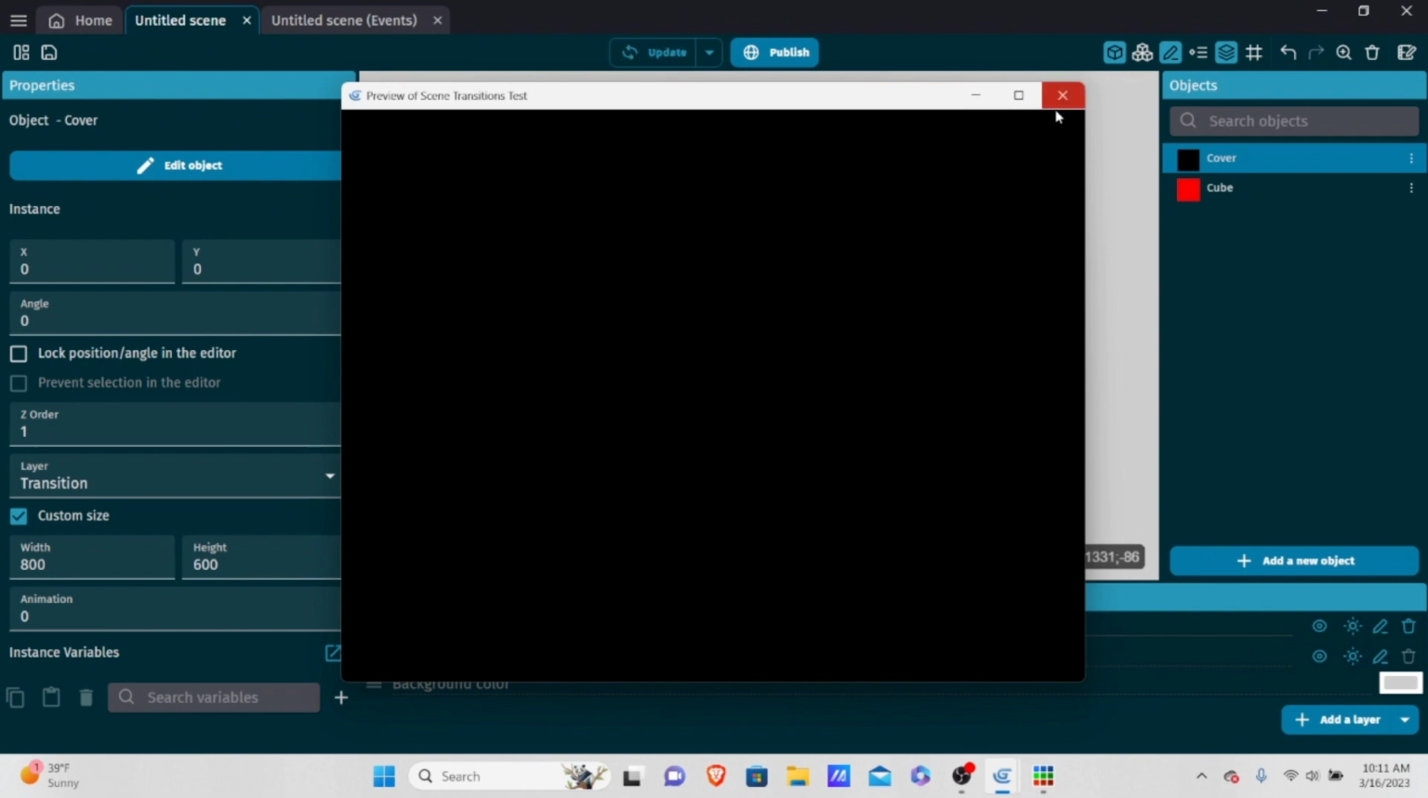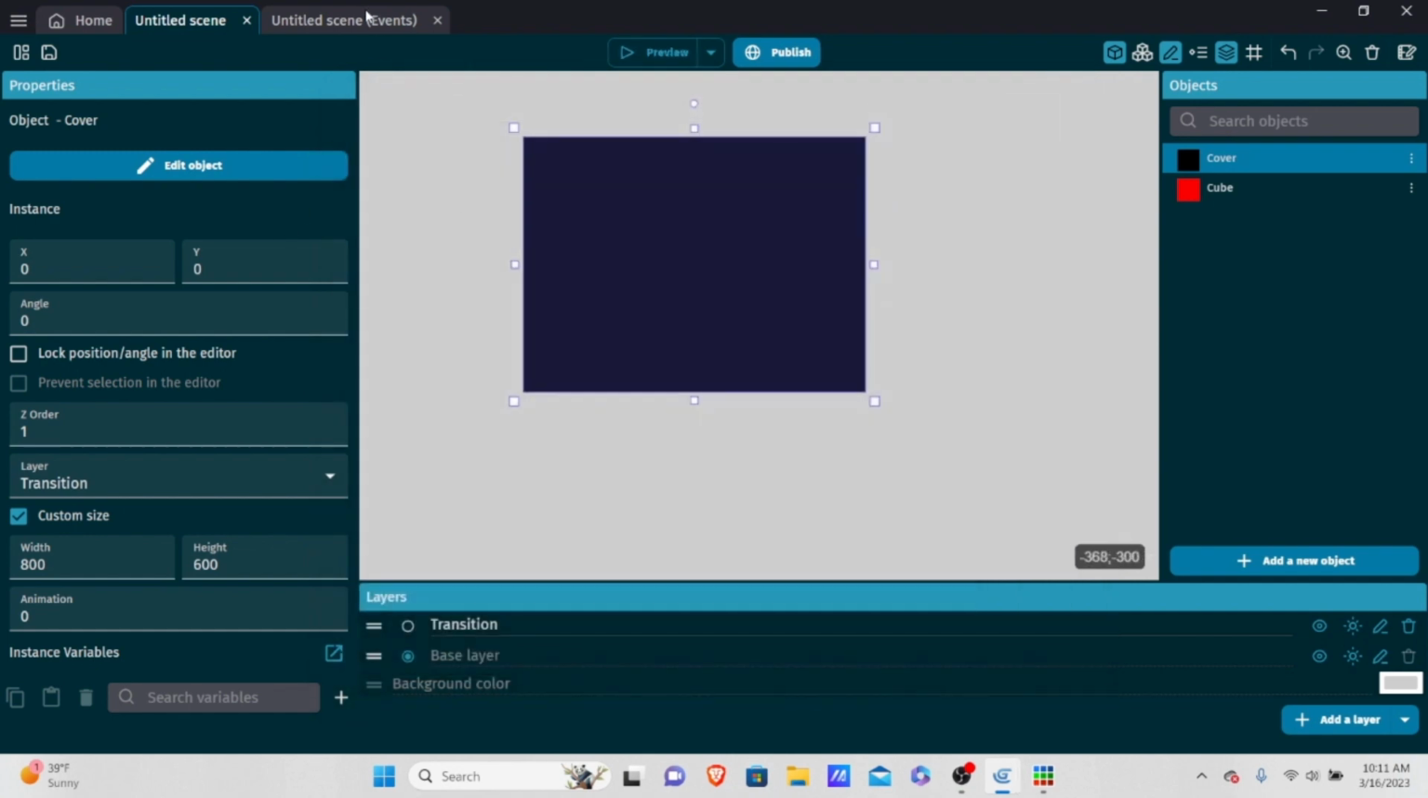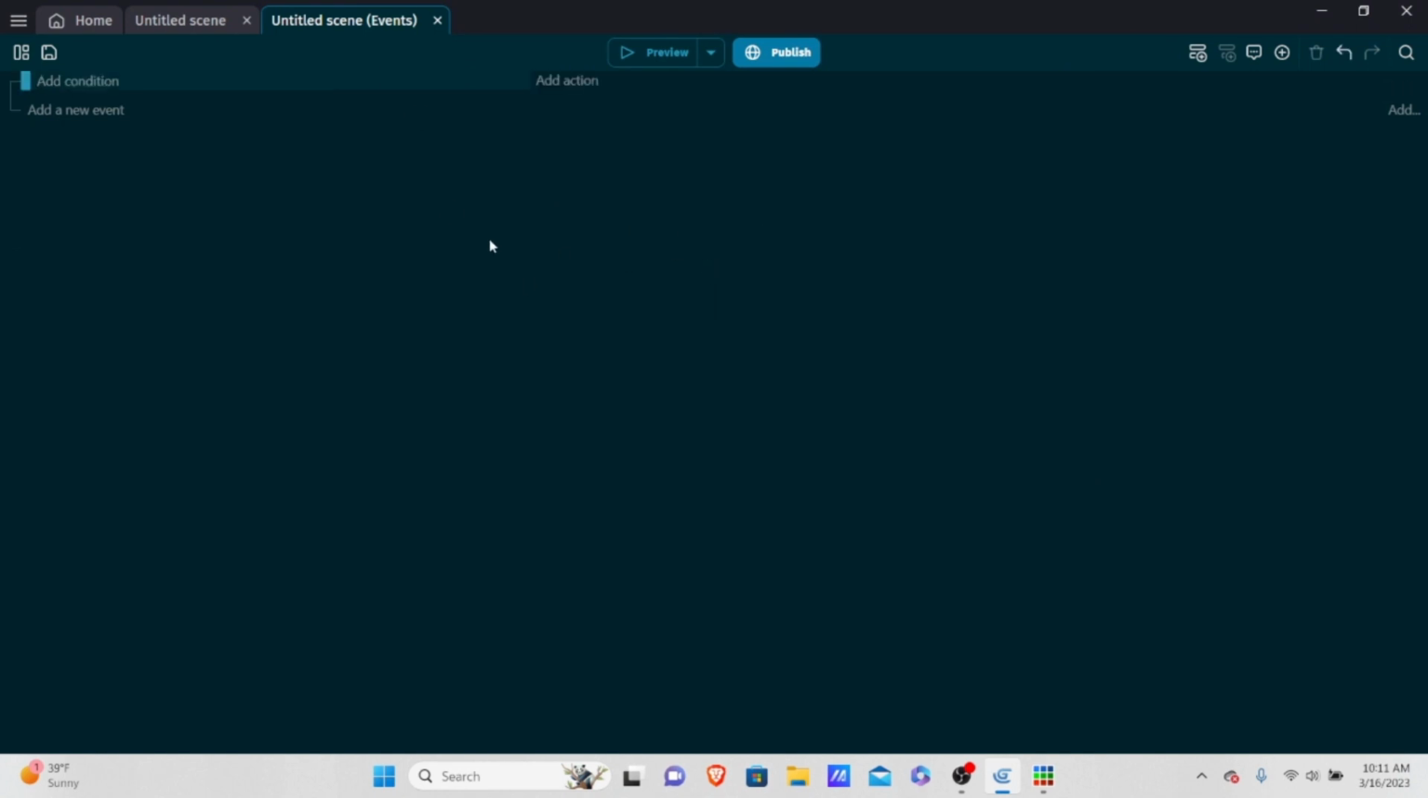Now if I preview right now, nothing will happen because the black cover is covering the entire screen. So how do we actually make this fade in or fade out? What we're going to do is go into our events and add our first event.